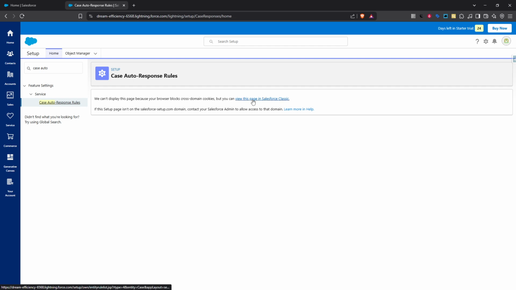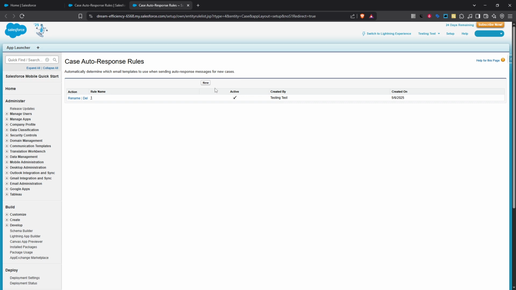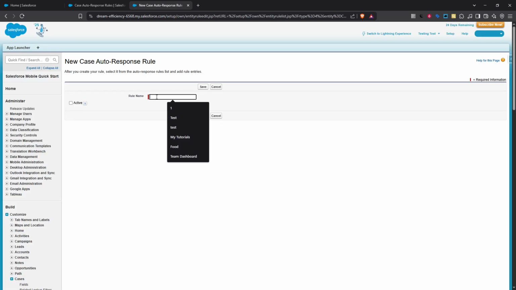Next, you'll want to create a new rule by clicking on the New button. This is your starting point for setting up the auto response logic. When you're creating a rule, it is imperative to provide a descriptive name. This helps you and your colleagues to quickly identify the purpose of the rule at a glance.